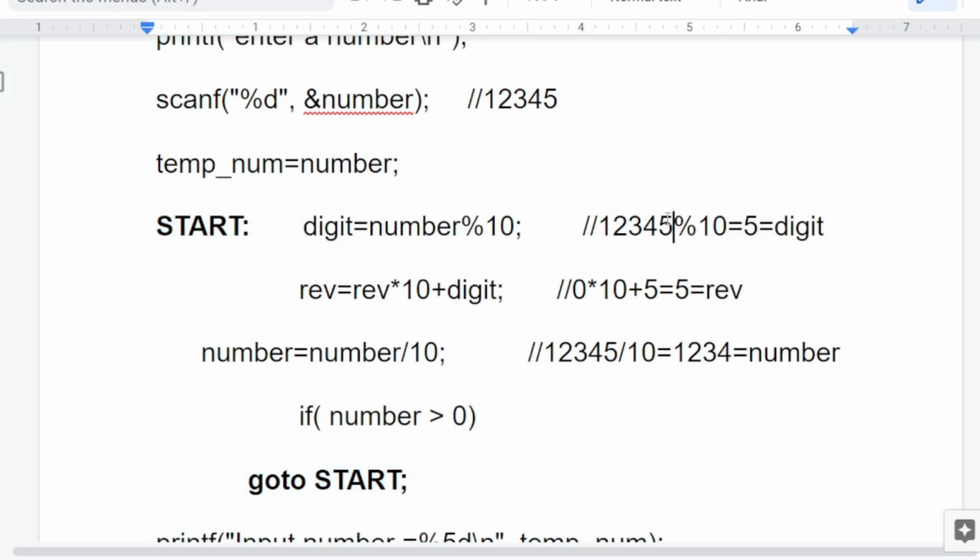We have 1234 modulus 10, which is equal to 4. 4 will be the new value of digit. The present value of reverse is 5, so 5 into 10 plus the digit value 4 will become 54. 54 will be the new value of reverse.